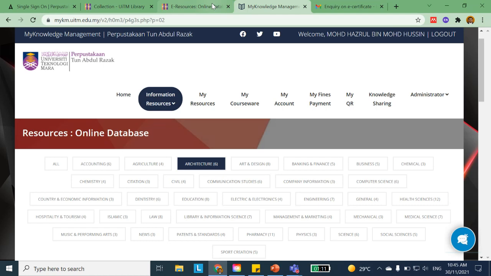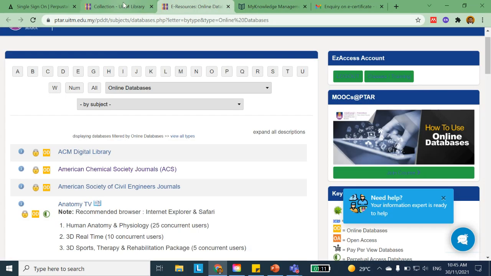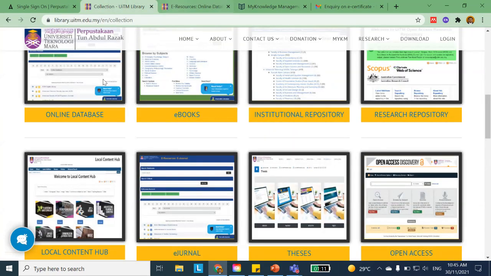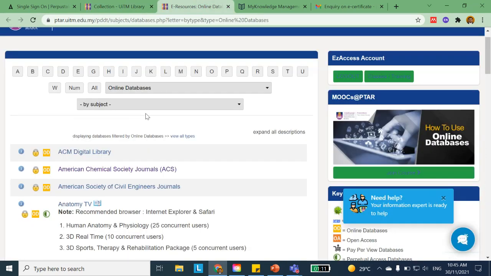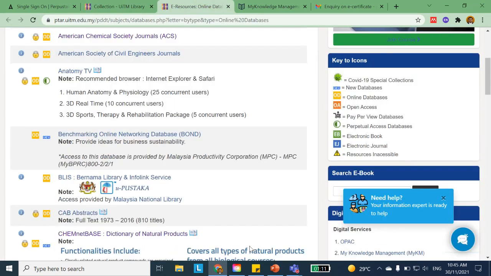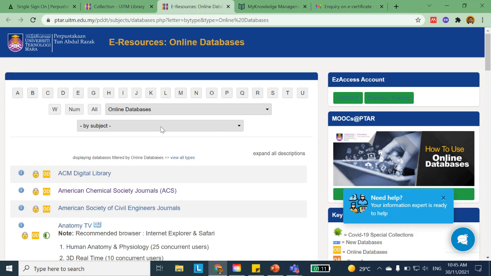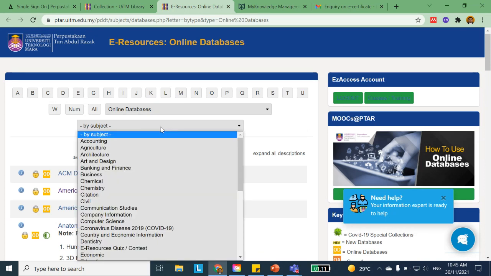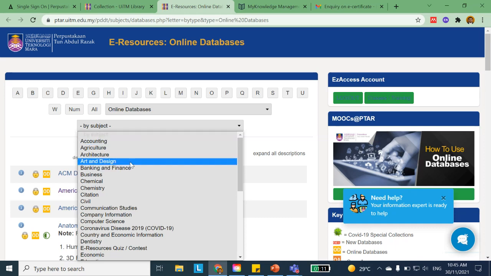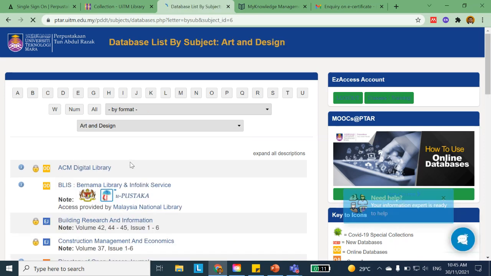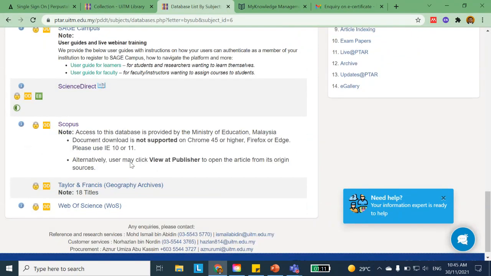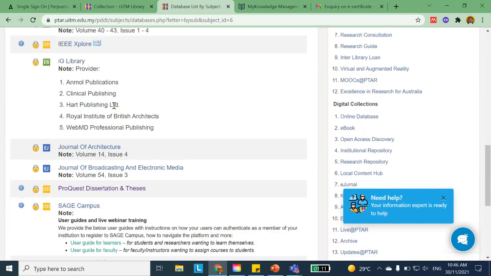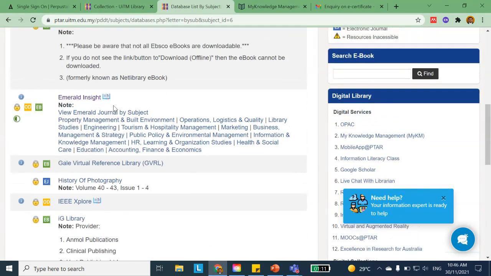If let's say you access through the portal itself, the one that we click on this section here, you get to filter out using your subject at this section. As you can see from here, you just choose your subject. Let's say for art and design, this would be the online database that you get to use. Scopus, Science Direct, Sage Campus, Journal, IEEE, and so on.